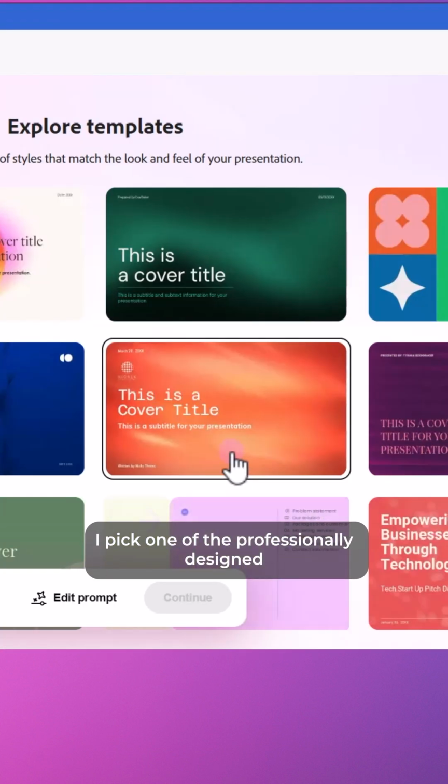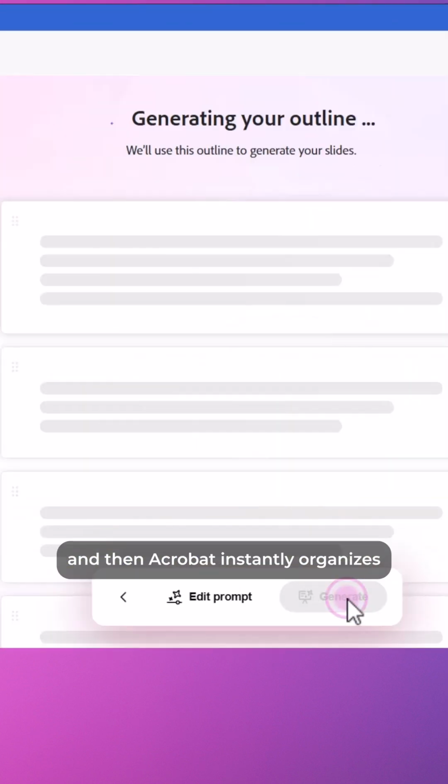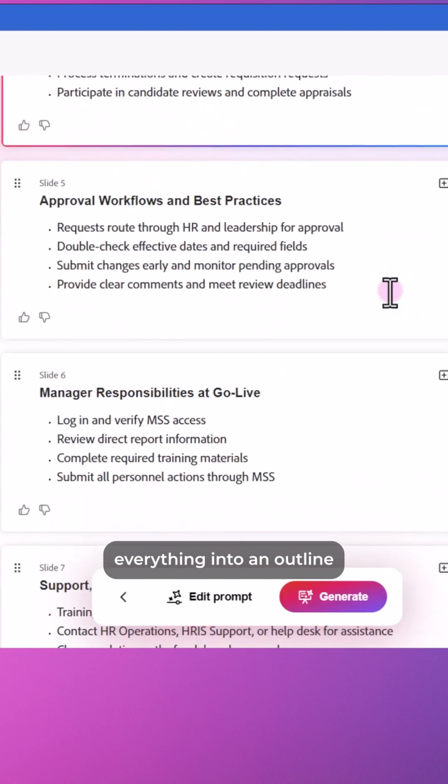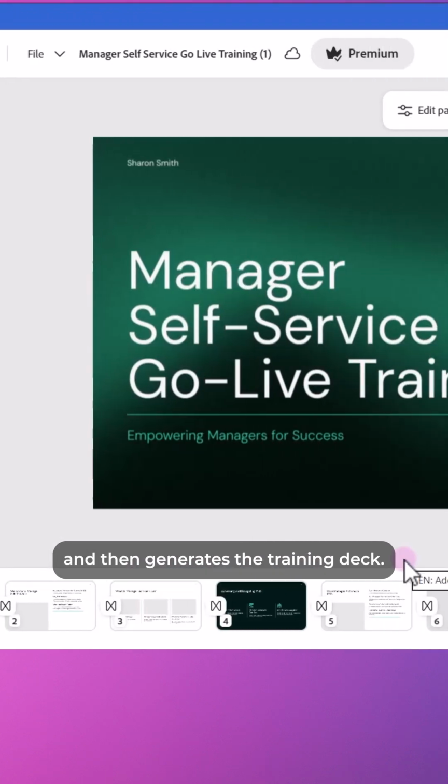Next, I pick one of the professionally designed templates powered by Adobe Express. And then Acrobat instantly organizes everything into an outline that I can refine, and then generates the training deck.